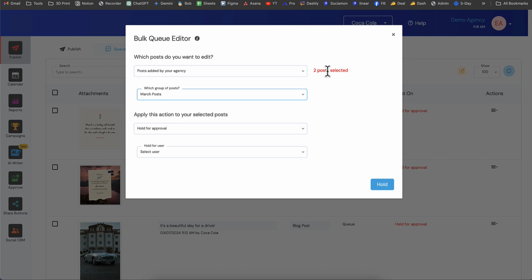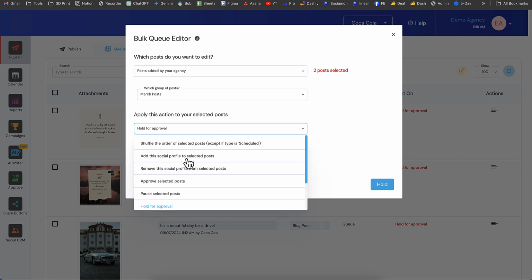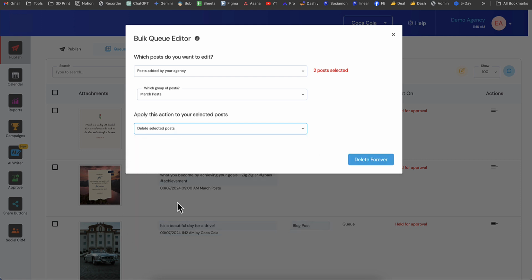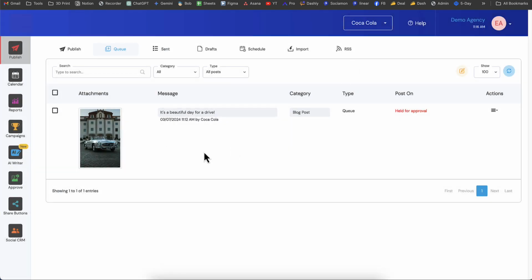Now it's got 2 of the posts selected, and I can go ahead and delete those. I can do any one of these functions. So let me go ahead and delete those. Now I'm left with only one.